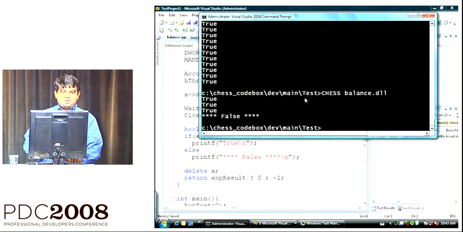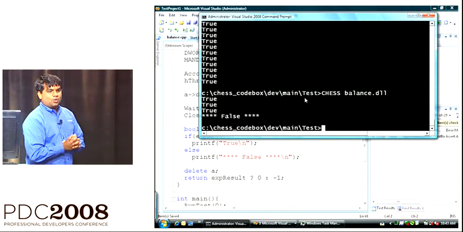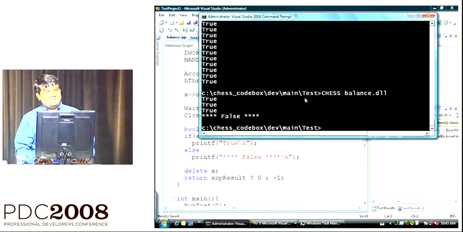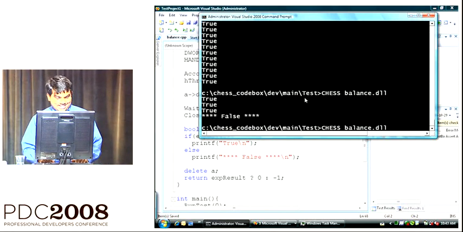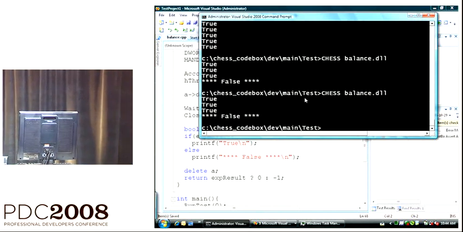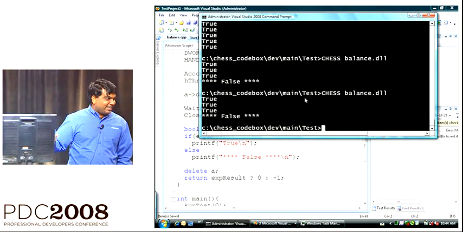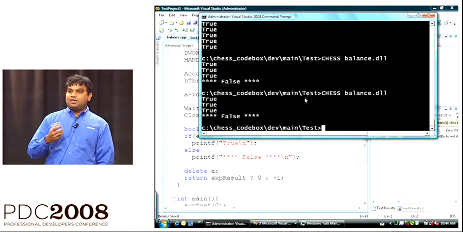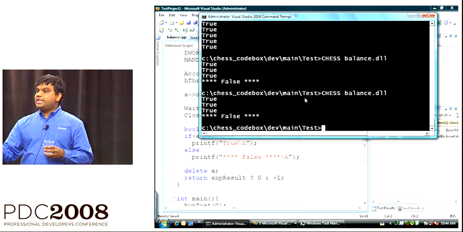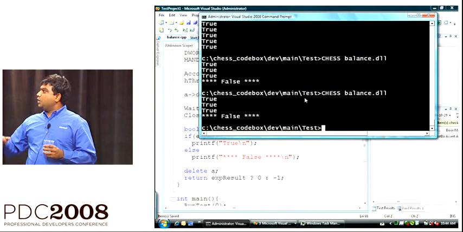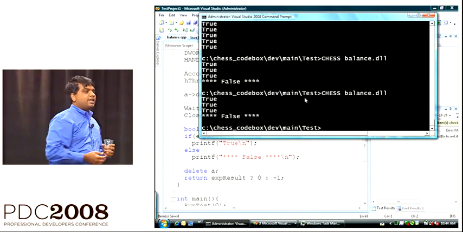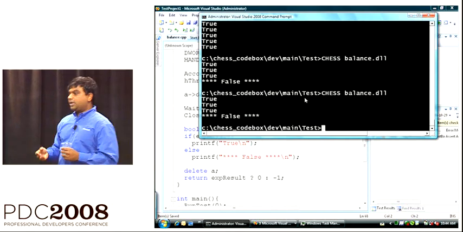and there we go. So what happened here? It happened very fast. Let me do it again. Feels so good, right? So what happened was that CHESS used the CAP platform to say, okay, run the balance.dll on this interleaving, and then tried a different interleaving. So it systematically tried different interleavings, and on the fourth attempt it actually found a bug, right?